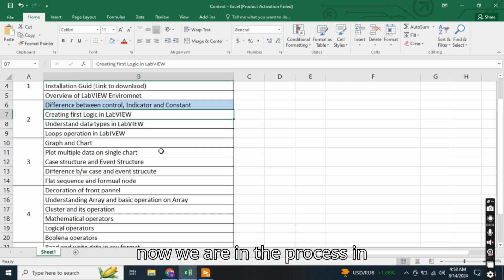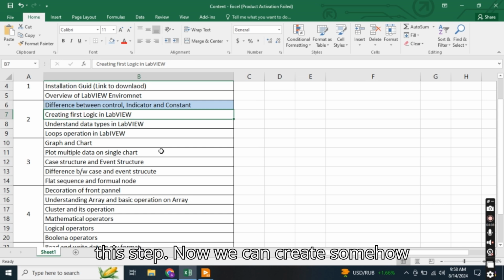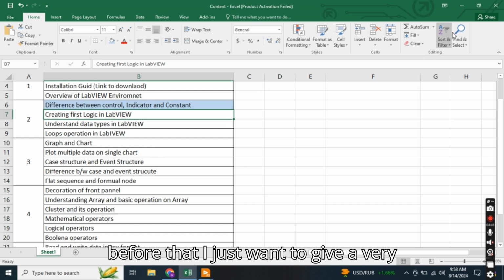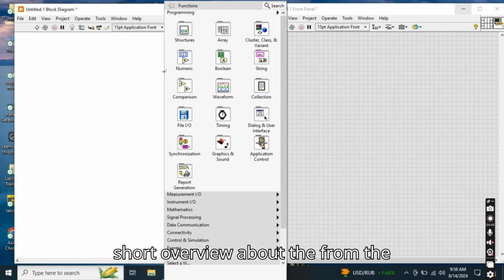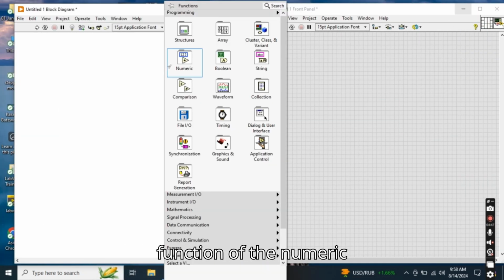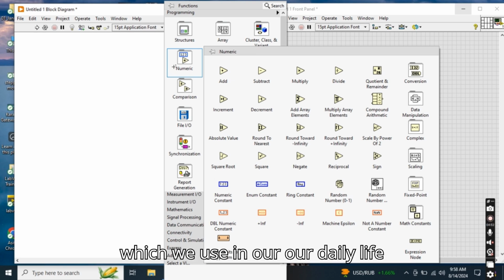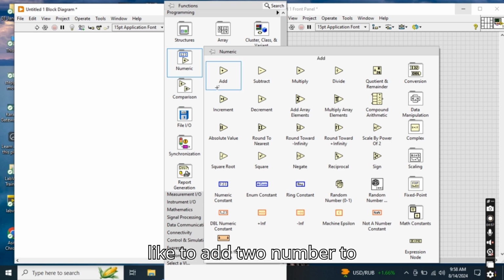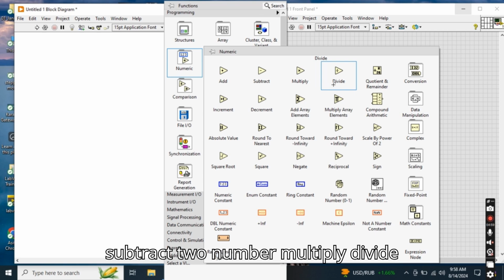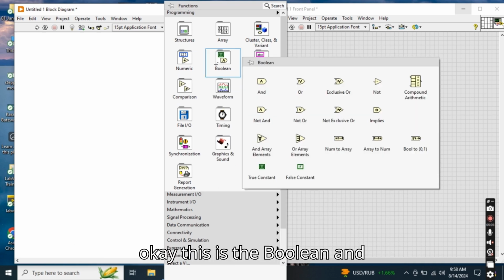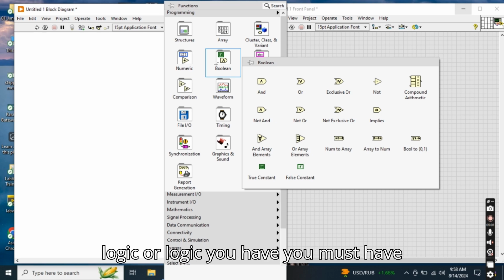Next, we move to creating the first logic in LabVIEW. Now we are at the step where we can create almost anything in LabVIEW. Before that I just want to give a very short overview of the numeric functions. These are all the numeric operators which we use in our daily life, like to add two numbers, to subtract two numbers, multiply, divide, increment, decrement. These are the numeric ones. Okay, this is the boolean, and logic, all logic.